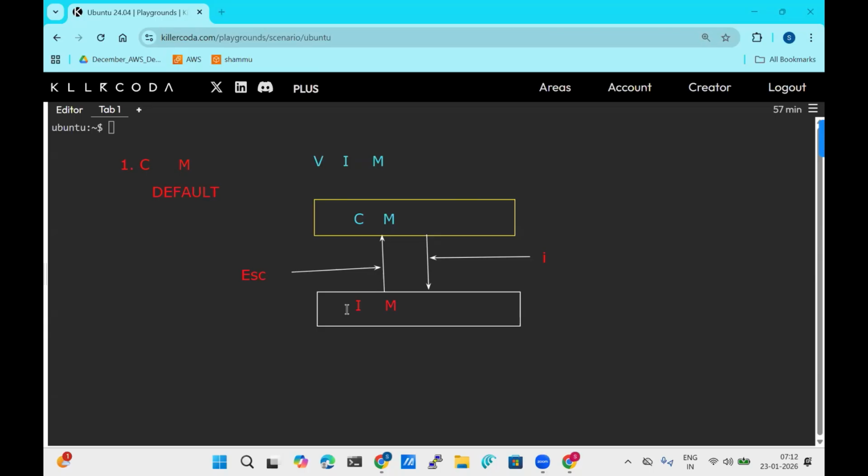Command mode. If you want to shift from command mode to insert mode, what do I need to do here? I need to press the small i button. Again, if you want to shift from insert mode to command mode, what do we need to do? We need to press the Escape button. So clear for all of you up to now? We are theoretically good. We are going to do it practically.